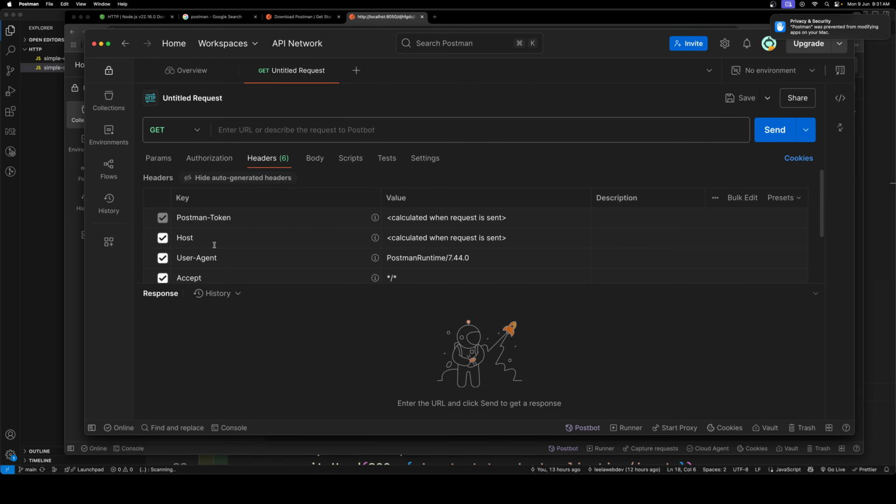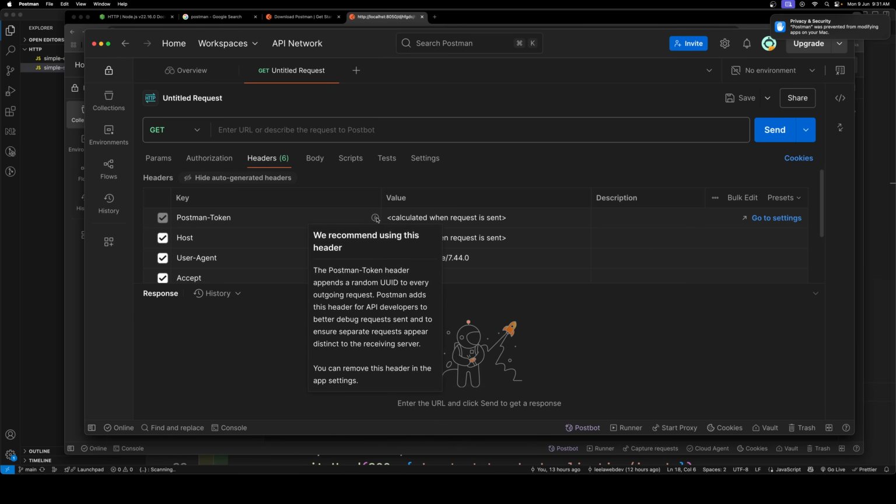Now the next header you have is the Postman token. This Postman token is nothing but a unique identifier that Postman sends for this request. So this one is not needed normally, but Postman makes it mandatory. Here you'll be able to see the Postman token header appends a random value to every outgoing request, to help debug the request. You can remove this header in the app settings. But this one is for the Postman internal servers to know what type of request we are sending, in order to have a record. Fine.